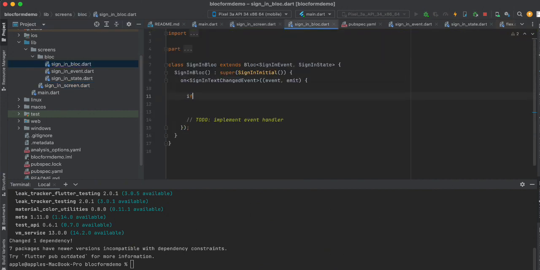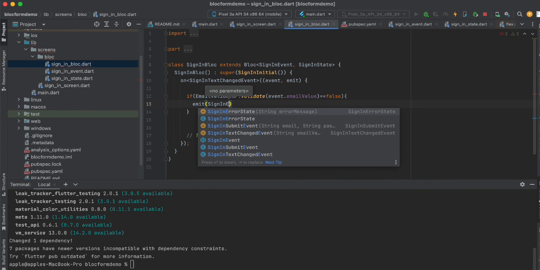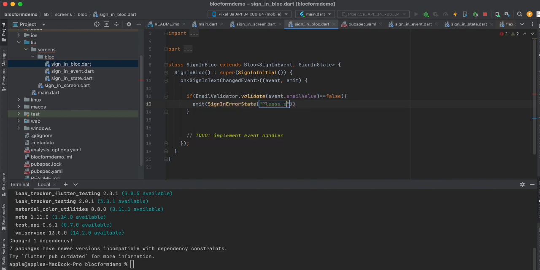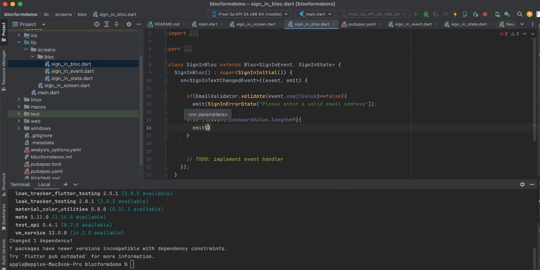So here now we will handle this one. If EmailValidator.validate(event.emailValue) is equal to false, then we will trigger the event for the sign in error state: Please enter a valid email address, right? In the else case, if event.passwordValue.length, for instance, is less than 9, then we will just trigger the error message again. In this error message we will trigger: Please enter a valid password.